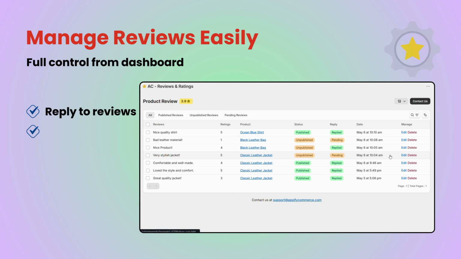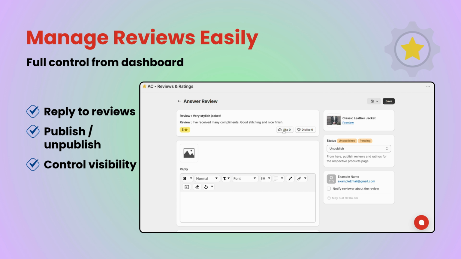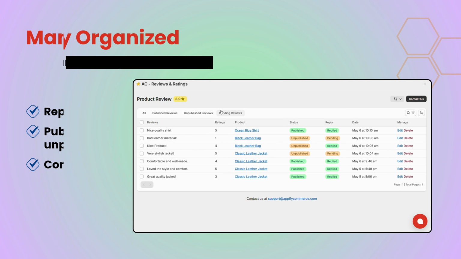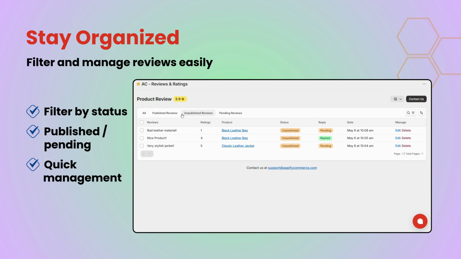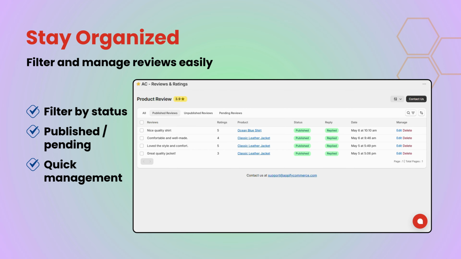From the admin dashboard, you can manage everything, reply to customers, publish or unpublish reviews, and control what is visible on your store. You can also filter reviews by status, like published or pending, to stay organized.